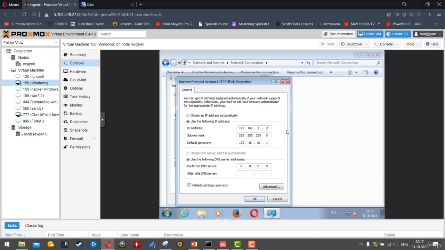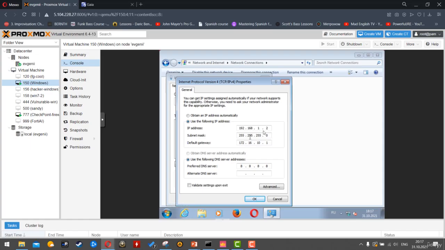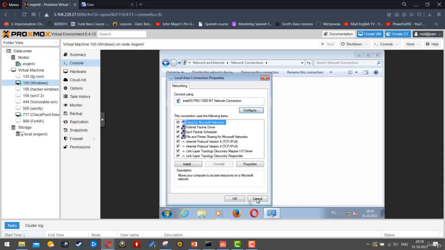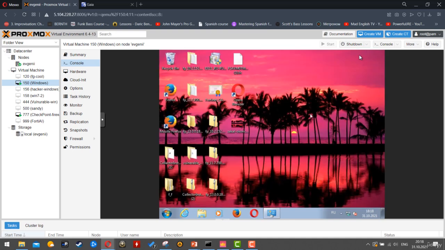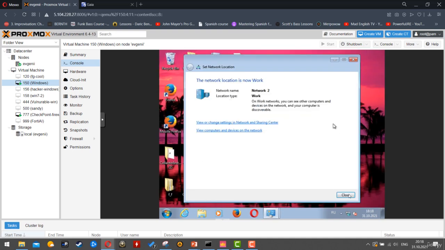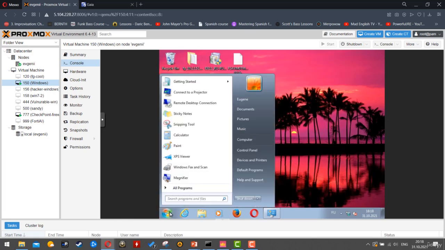192.168.1.2. This is the address that I have here. Let me show you the topology. This is this address. 192.168.1.2. So okay, and we are moving here 192.168.1.1. This is our Checkpoint default gateway, and then we're gonna click OK. So we're clicking OK, and now we have to verify. Oh, it actually doesn't matter whether it's work or home office, doesn't matter. So we're gonna open CMD, and we need to be able to ping.